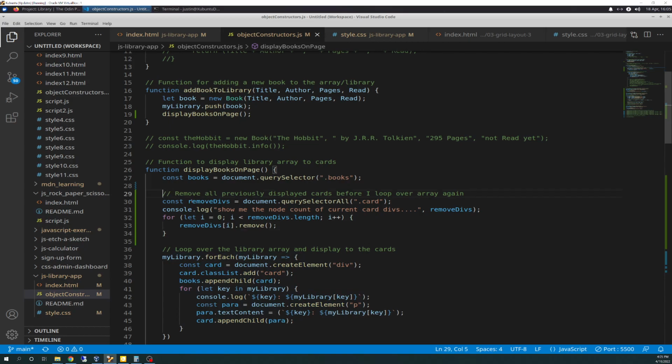So I thought about it, got stuck in a rabbit hole, and then figured out how to do it, and here's how I did it. I used this block of code I created, remove all previously displayed cards before I loop over the array again. I wanted to explain that so you know why this chunk of code exists. Basically, I want it to erase or forget any previously displayed cards.